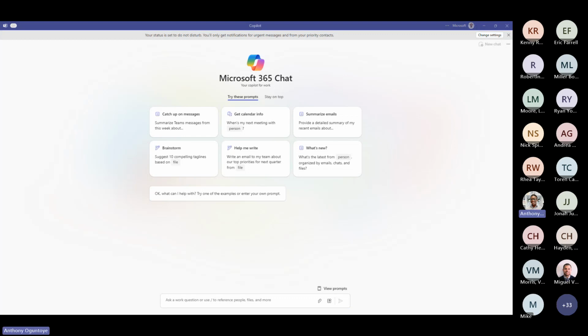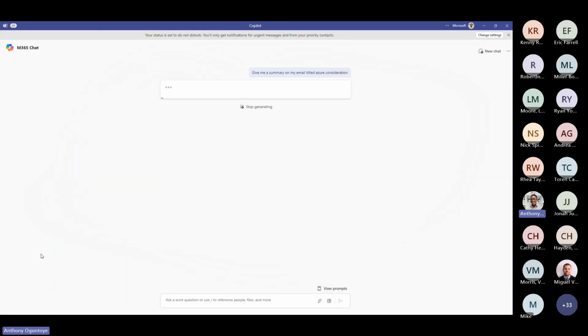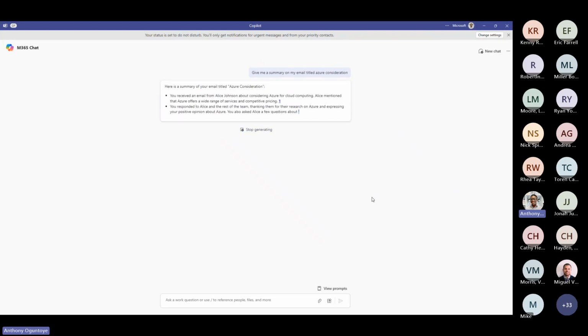I'm going to ask it to give me a summary on an email that I received a while back. I'm just going to come in here: give me a summary on my email titled Azure Consideration, right? Okay, I'll look for email titled Azure Consideration. Coming through emails, I found that may be relevant. And you can see here, it goes out there and grabs me that information.